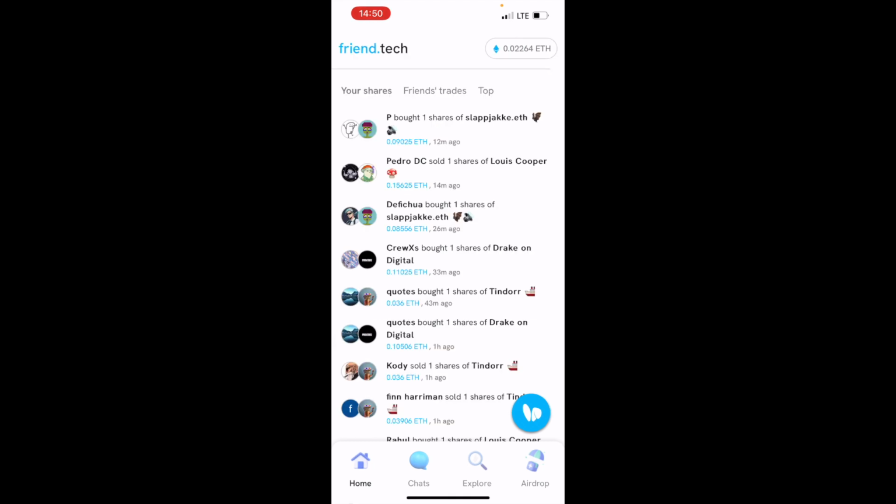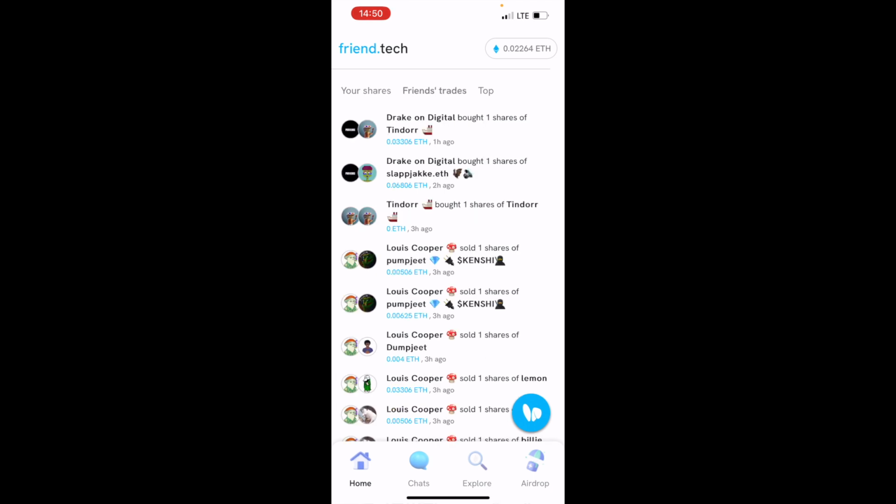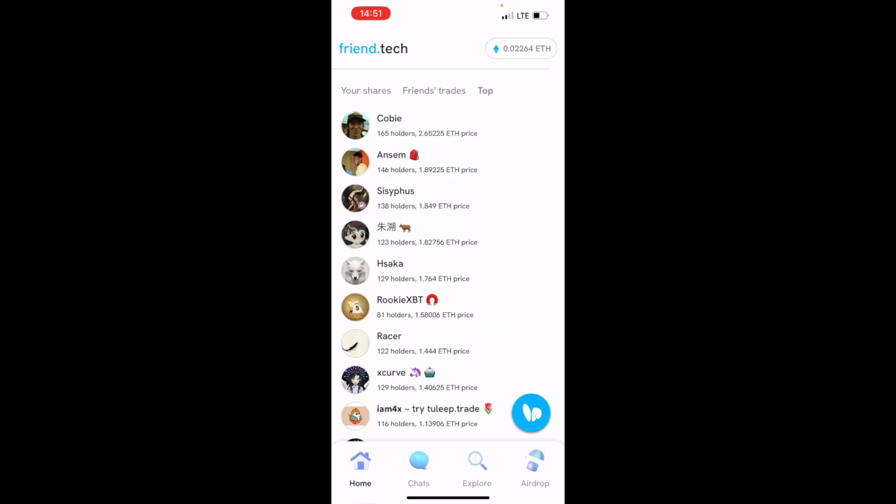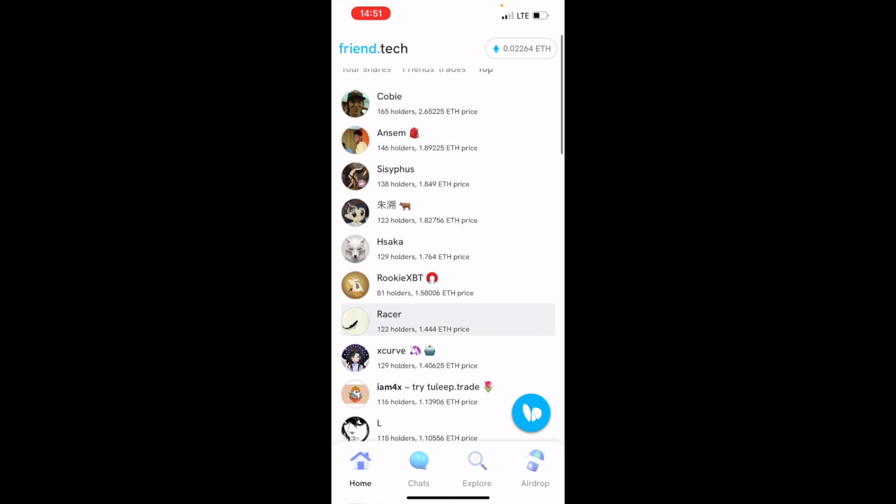But basically, you can check out some details of anyone that's in your group, of the shares that you hold, what they are trading and what they are doing. And then you can also see what your other friends are trading based on this group, and what they are buying and selling. You can also filter based on the top holders.